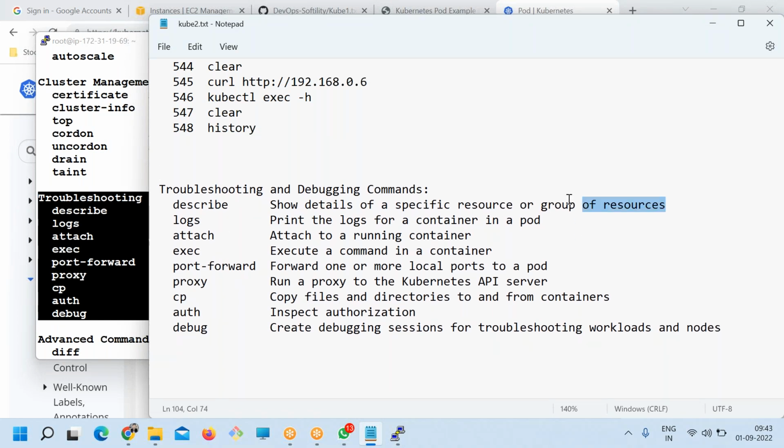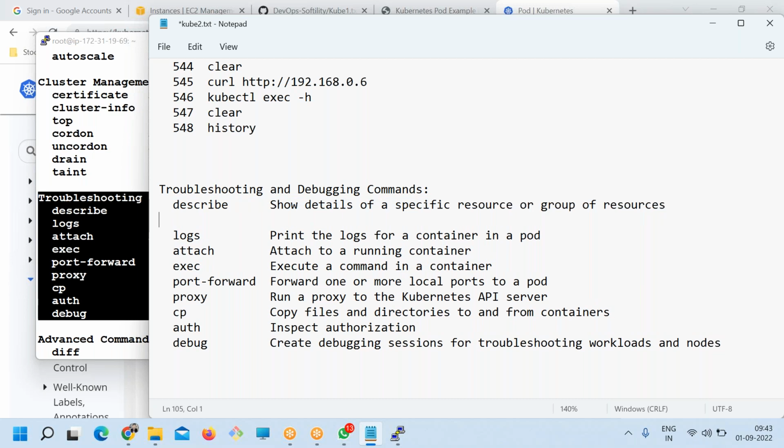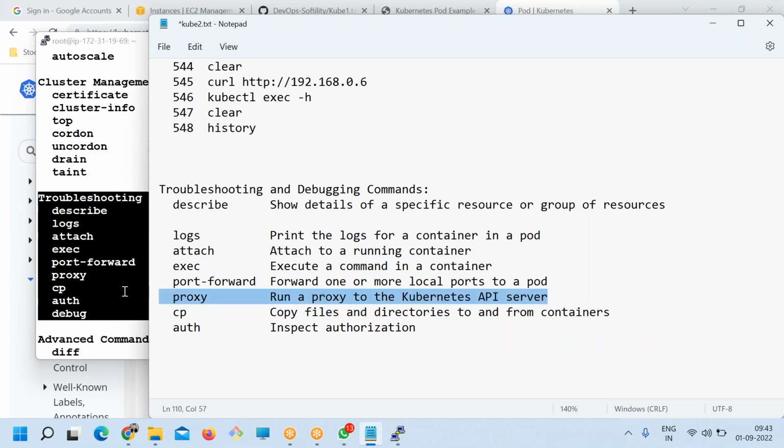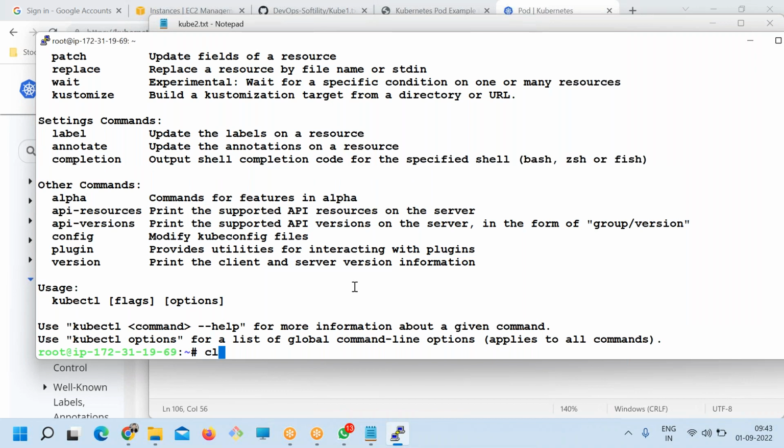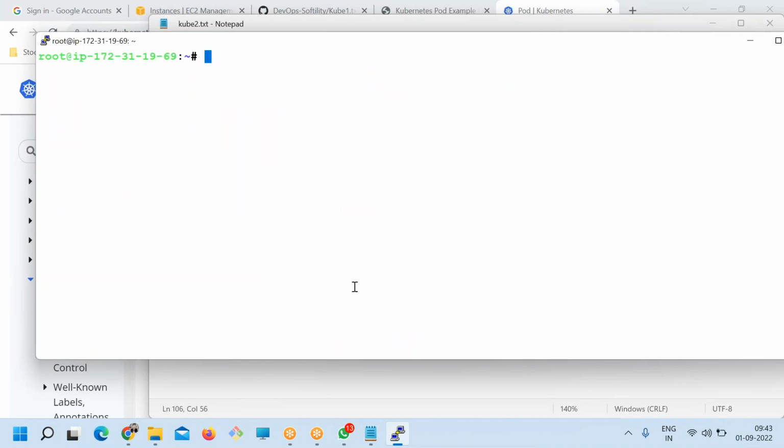Describe I'll leave for now. Exec I just showed you. This command is for administrators, leave it. This one is also not needed. So let's see the logs. How do we use logs? Here it says print the log for a container in a pod. That means pods do not generate logs. Only the container has applications which can generate a log.